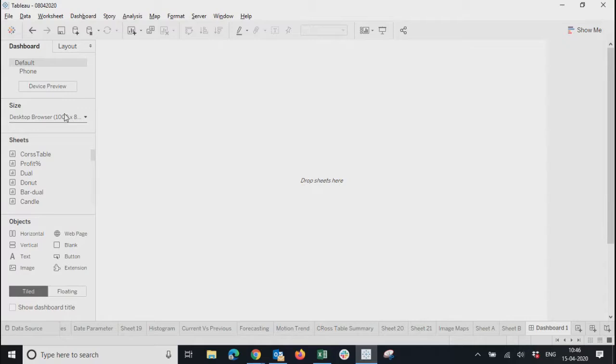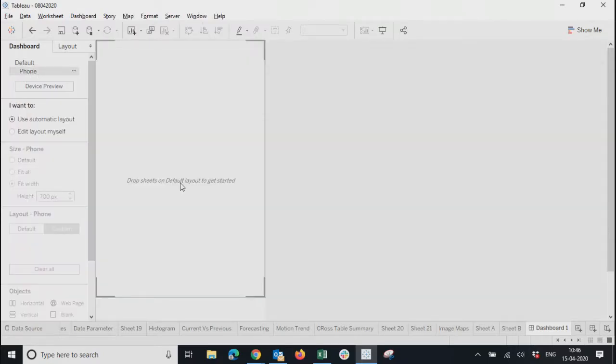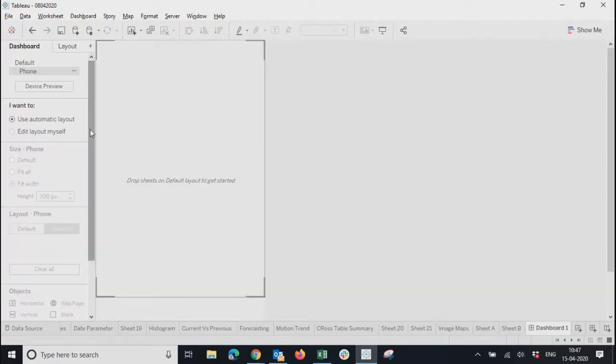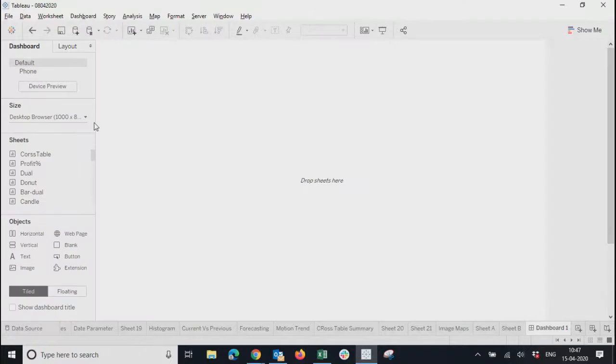Another thing the dashboard provides: on this dashboard pane, you can create a dashboard specific to your devices. For example, I selected phone. So whatever I create here, I'll be able to open properly on my phone or handheld devices, right? Then the layout you can edit on your own, and some other options are there. I'll be in default right now. Then the size of this dashboard you can control. Size of dashboard means height and width, which you can change.